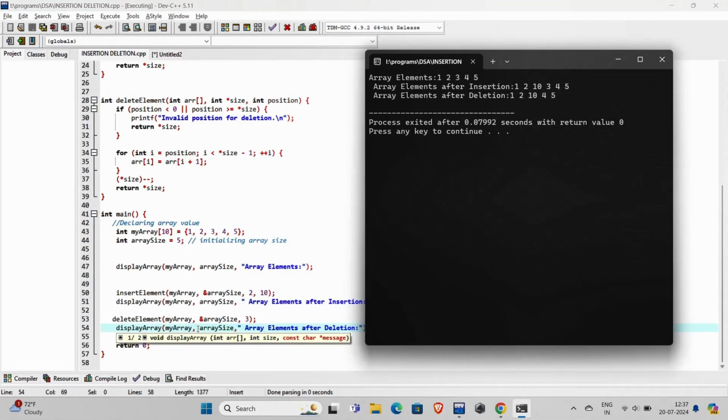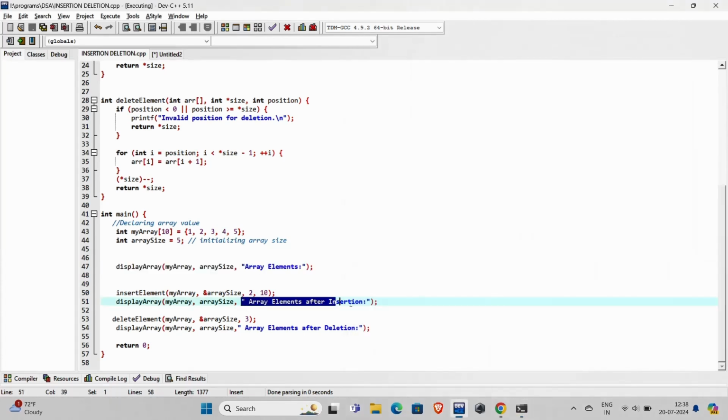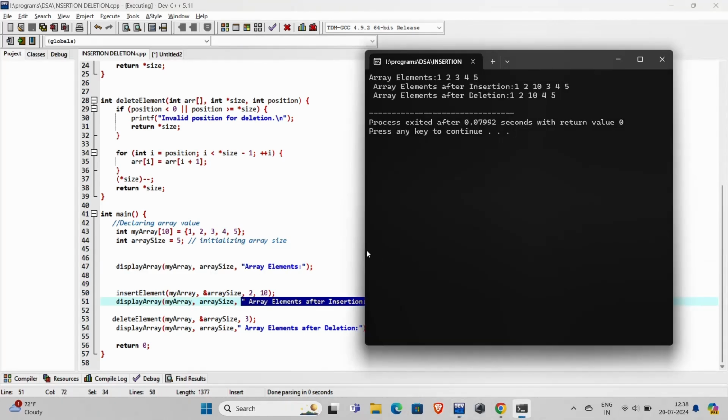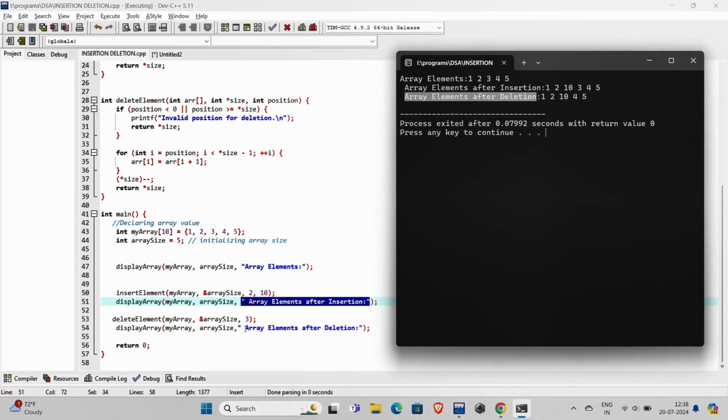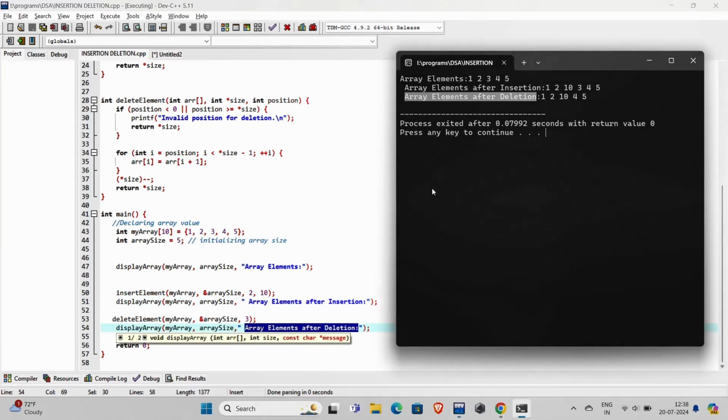We got the prompt message "Array elements" listed 1, 2, 3, 4, 5, and the second statement says "Array elements after insertion", after adding the element to my array, and this is the result. And finally, the third statement states "Array elements after deletion", and you can observe the result over here.